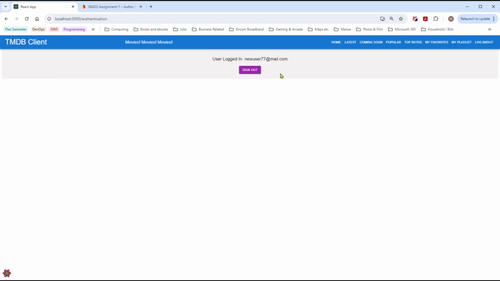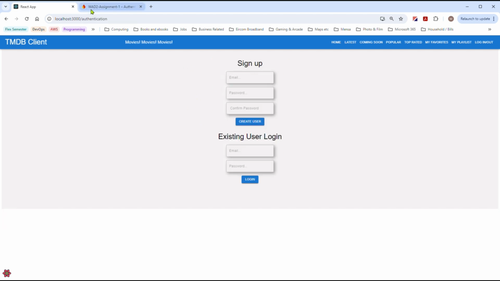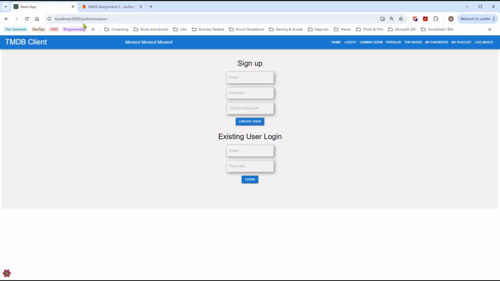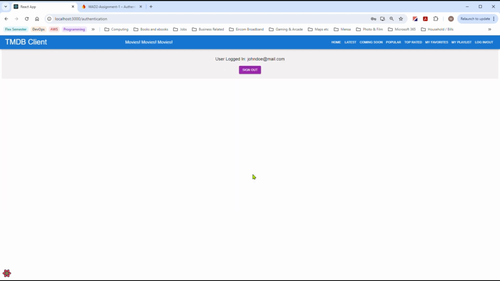I've also added a login and logout feature. It uses Firebase authentication. At the moment we're signed in as new user 77, so we'll sign out. I'll check the list of usernames I have. Let's pick one to sign in as. We'll sign in as John Doe, existing user. Now we're signed in as John Doe. We're getting the password warning because I'm using 123456. It's only for testing, it's not important, and it wouldn't matter if somebody guessed.